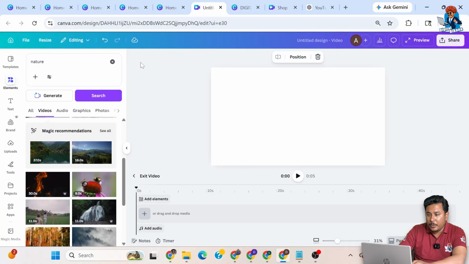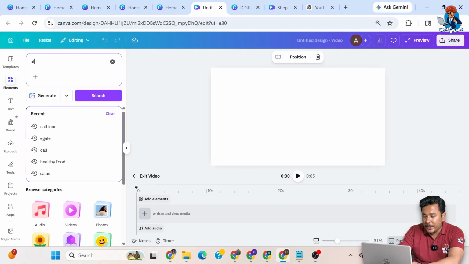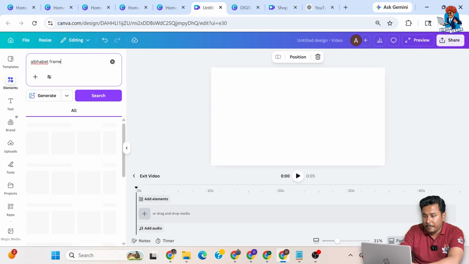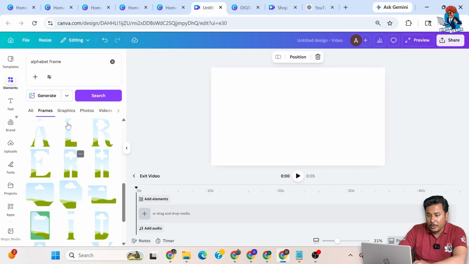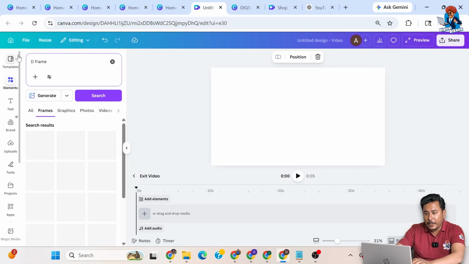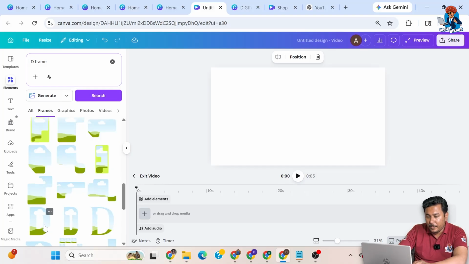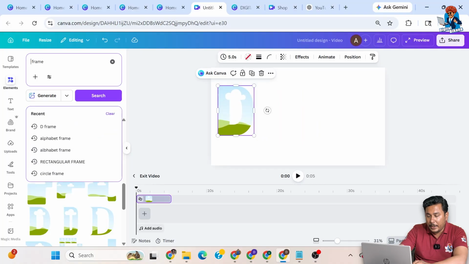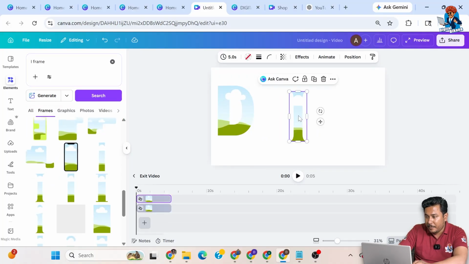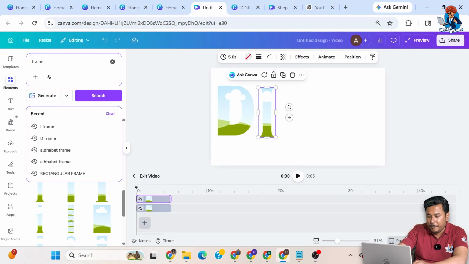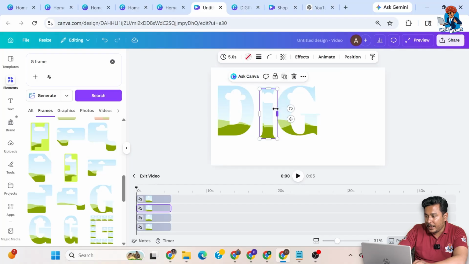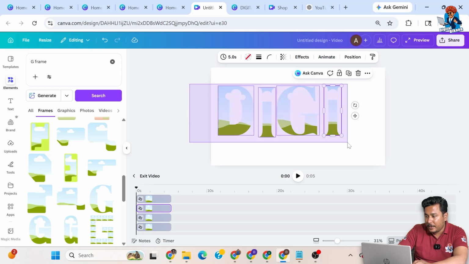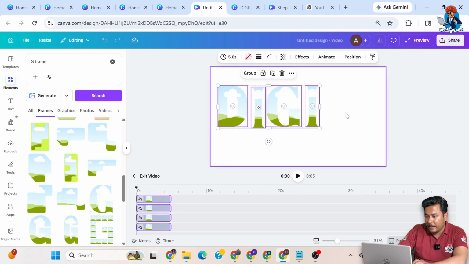Here I'm going to search for alphabets frame. For example, I just want to add D frame. Now I frame, now G frame, now again we can duplicate this I frame again. We can reduce the size if it is too large.